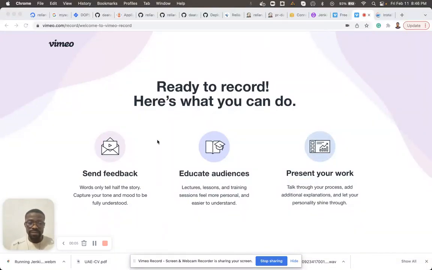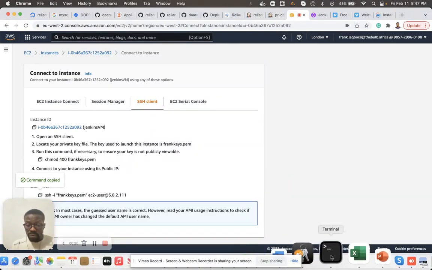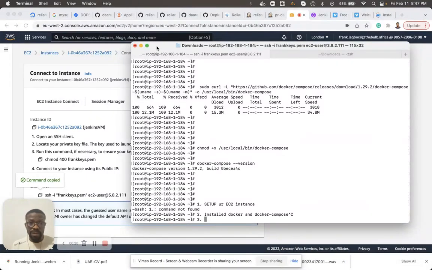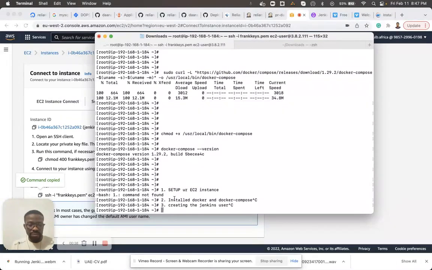This second series is part two of Dockerizing Jenkins. The first part was setting up your EC2 instance and also getting your Docker and Docker Compose installed. So the next phase will be us creating the Jenkins user. All right, so let's start with that phase now.